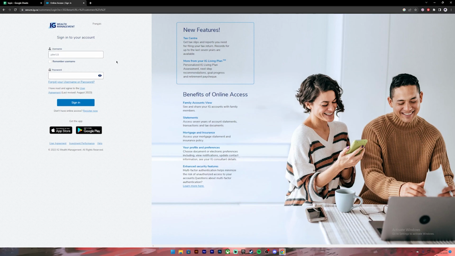And to save your username for next time when you log in, you can click on this check mark. But this is not recommended to click if you're using a public or shared device. After that, enter your password. And if you want to recheck your password, you can click on this icon and it will reveal your password.